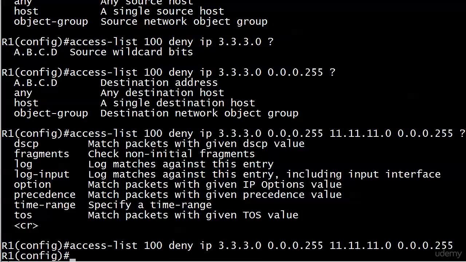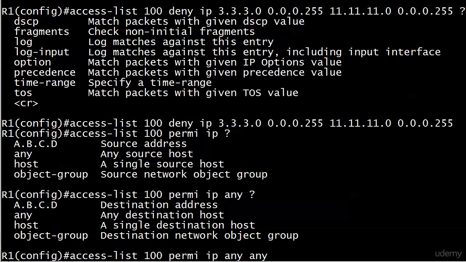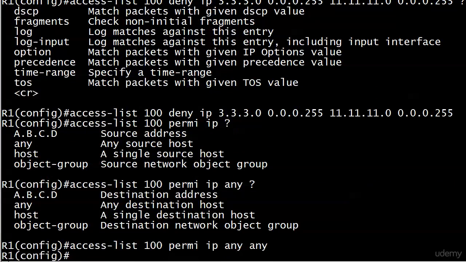So if we want to then negate the implicit deny, we've got to go with permit IP any here. And there is no CR in here, because you've got to put any for the source and then any for the destination. So again, even if you are just matching on one of the two values, you've got to put any for the other one. So if I were denying packets regardless of source that were going to network 11, I would have put deny IP any and then 11.11.11.0 and then the wildcard mask, and you're all set.